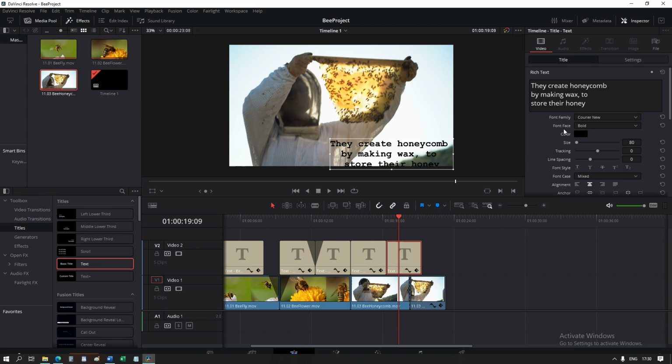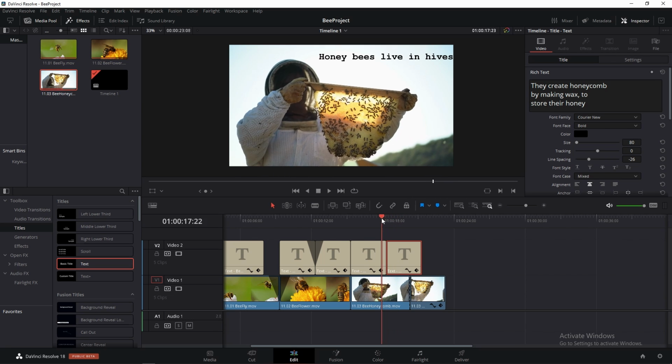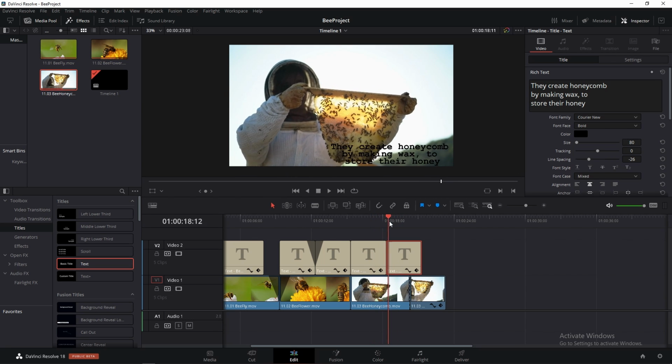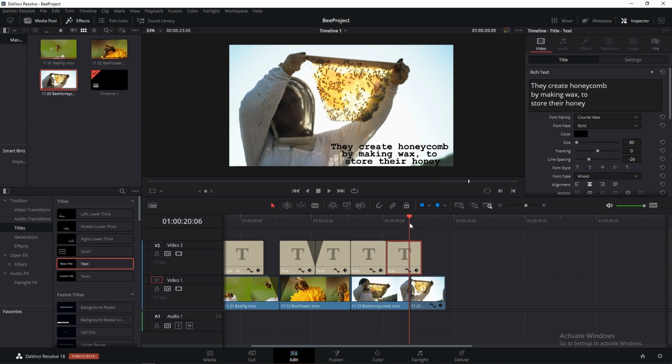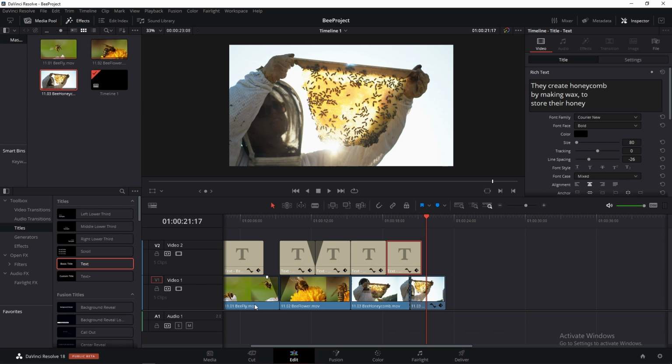I just don't like it when it's not doing exactly what I want, because I don't want the text to be cut off. So I'm just changing that a little bit just so that it doesn't cut off. I just changed the line spacing over there so it looks better. Okay, so honeybees live in hives. They create honeycombs by making wax to store their honey. And let's see, this has to be 5 seconds long. So change clip duration, and this one needs to be 5 seconds, change.